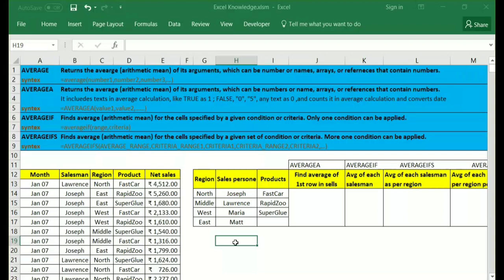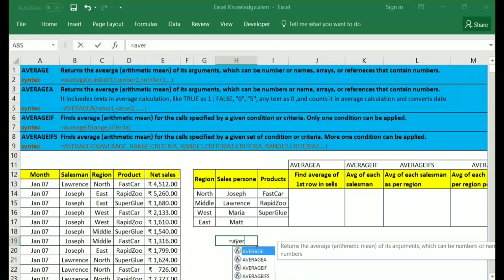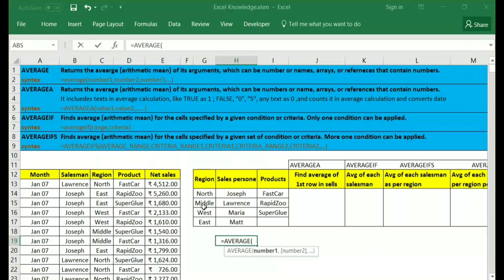Press A and then type average. Once your formula gets highlighted with blue, you can press Tab, and now you can select the numbers which you want the average of. I want only the average of the first four rows, so I can select that cell and press comma. If you look at the syntax, it highlights number 2, so now I can select number 2, and then the syntax has one small comma here.